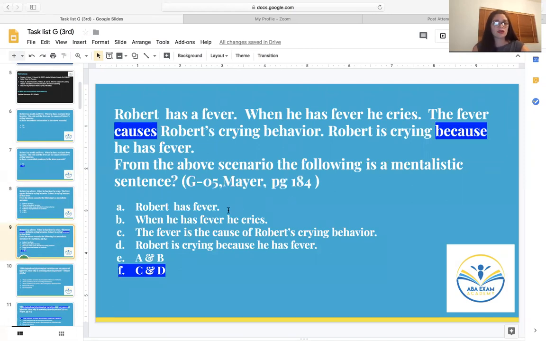So let's see. The answer was partly what Gazelle and the other person who said C said. We were just forgetting that the other one is also mentalistic. So those of you who guessed F, can you explain for the rest of us why it is C but also D? What is the keyword that is telling you it's mentalistic?